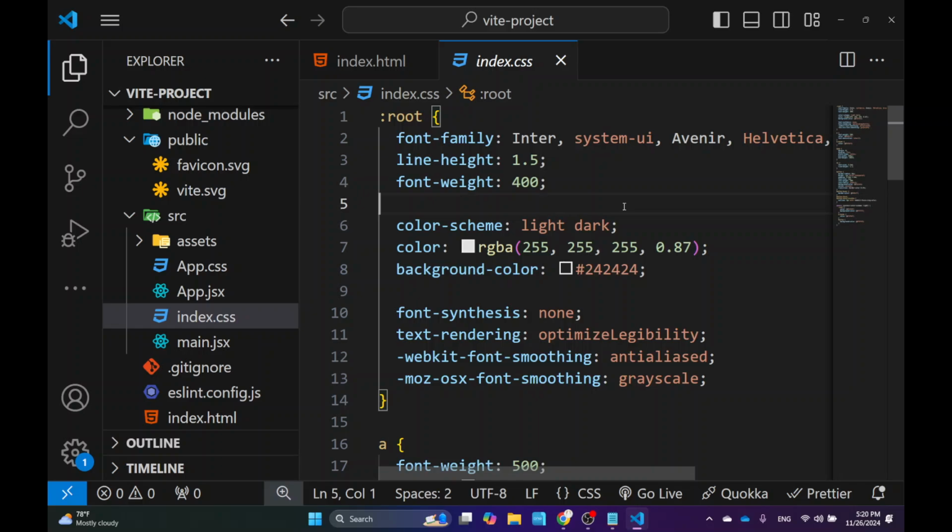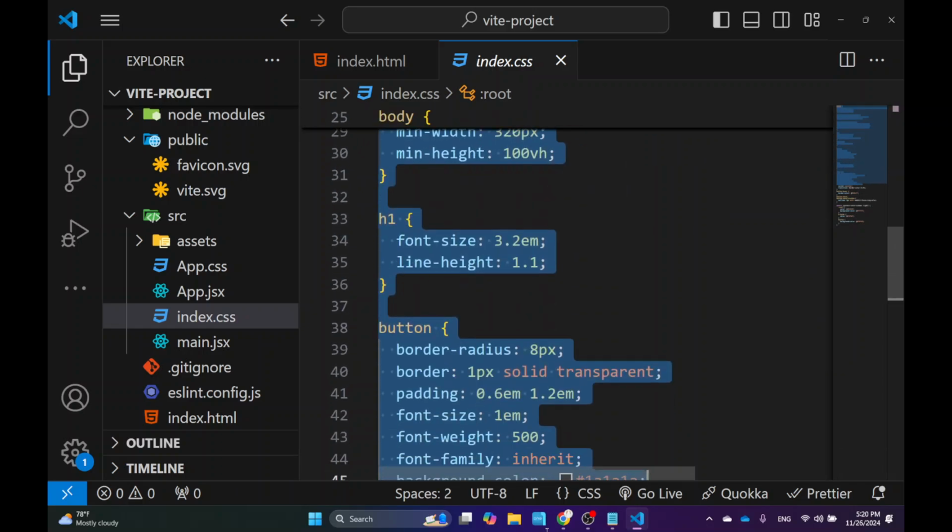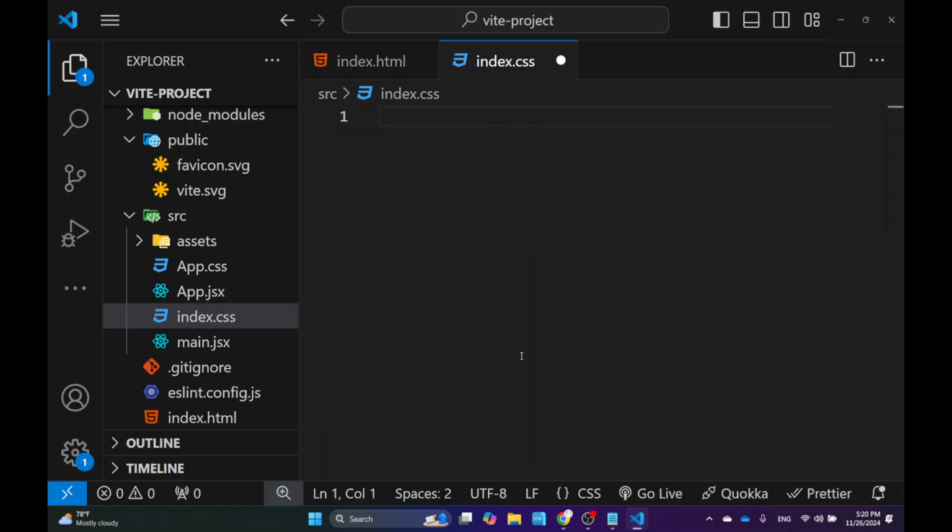Select everything and delete it, okay? You can use your mouse like that and delete it. Make sure index.css is blank, because remember, we are going to write things ourselves. Save it. We're going to clear everything in index.css.